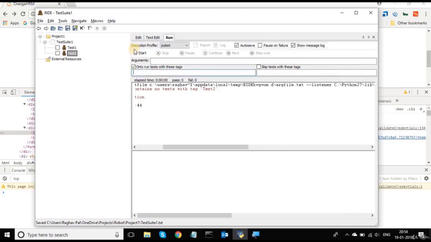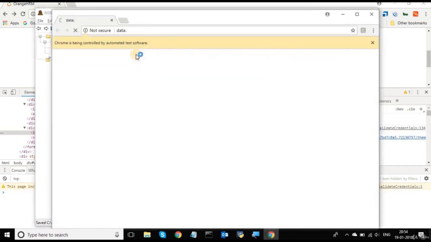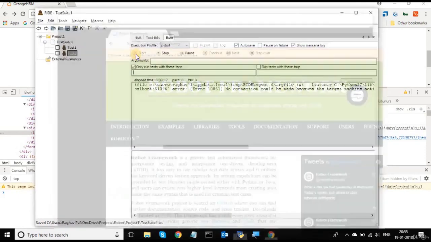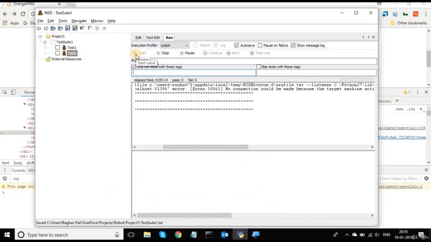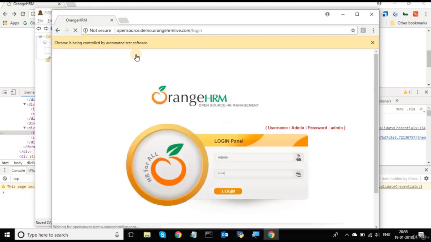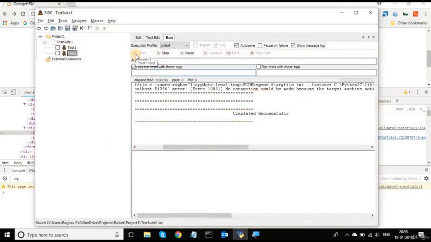Okay, we don't have any tags. Let me start it again. So it opens the Chrome browser, and this is the first test case which goes to Robot Framework, opens the browser and goes to Robot Framework and closes. And now it should start our second test case. Yes, it has started. Goes to Chrome browser, goes to the Orange HRM website, and it gives username, password, and then logs in and then closes.